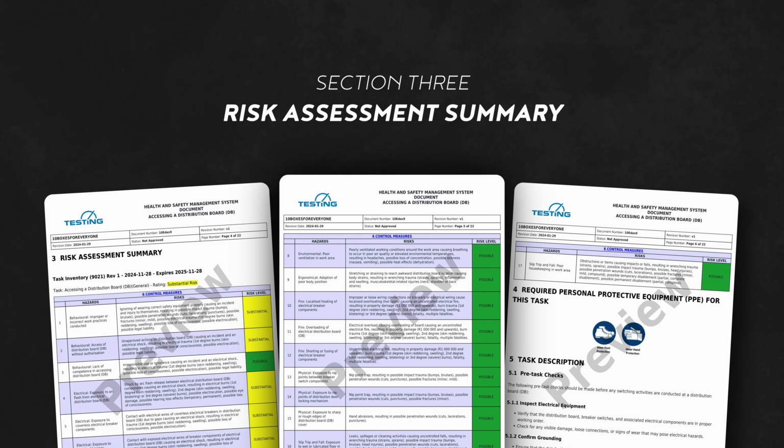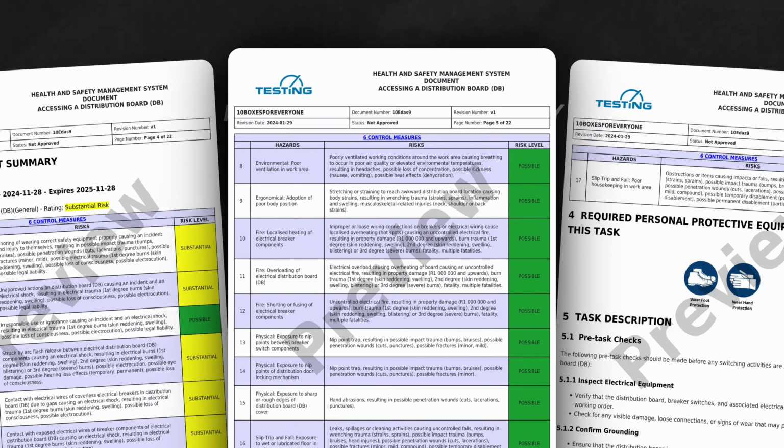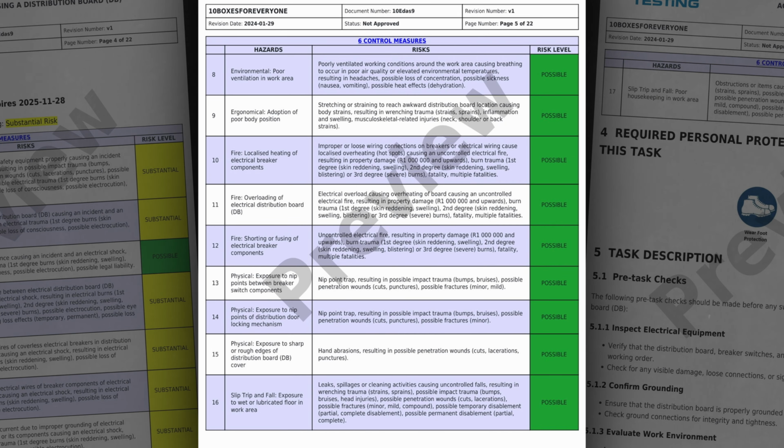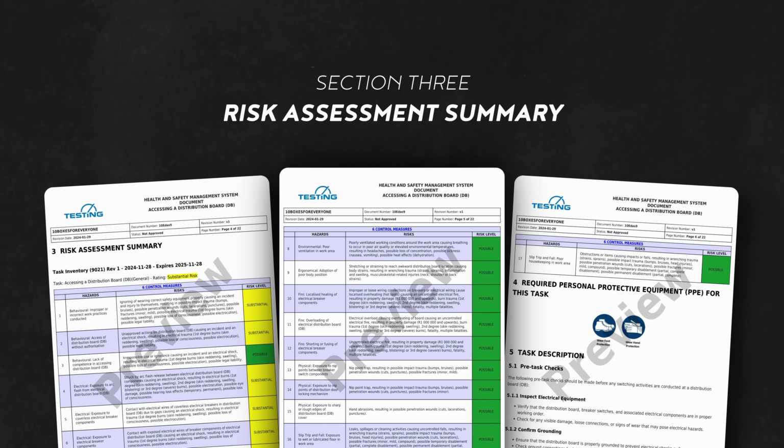The final section we'll tackle today is the risk assessment summary. This is where our risk assessment from OSH Online is summarized. This highlights and summarizes all the hazards and risks identified within your risk assessment. This is a very useful way to communicate your risk assessment to your employees. If you want to learn more about conducting a risk assessment, consider having a look here.